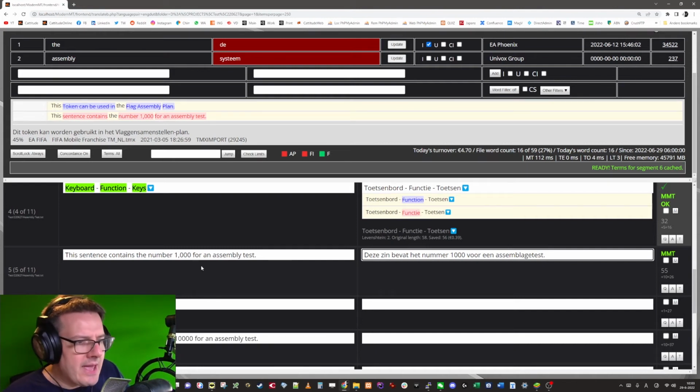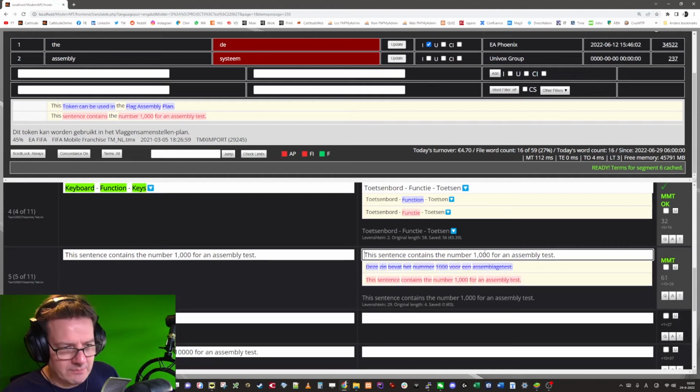The problem here is when I press F1, the number 1,000 is copied directly to the target segment. But in Dutch, for numbers containing only 4 digits, we normally do not use this separator. We just write the numbers like this. So I want to give Catitude a rule saying that 4-digit numbers containing a comma after the first position should have the same number without a comma.